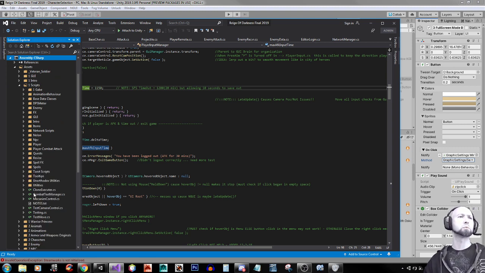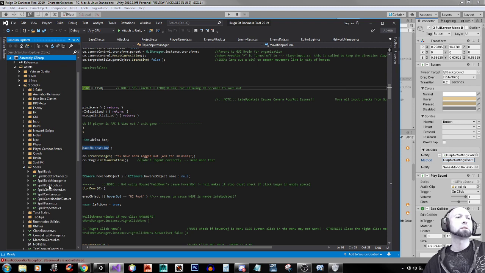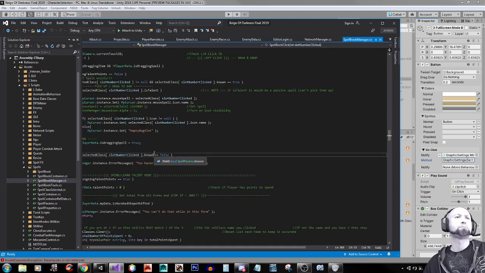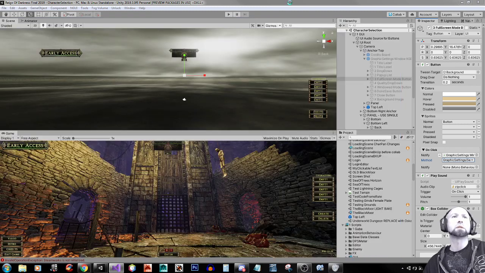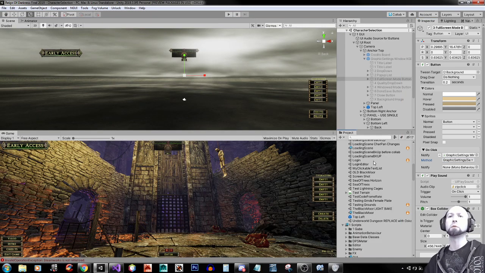Thought I had this script open. Spells, spell book manager. I guess I should probably show you what I'm talking about for anybody who doesn't know.